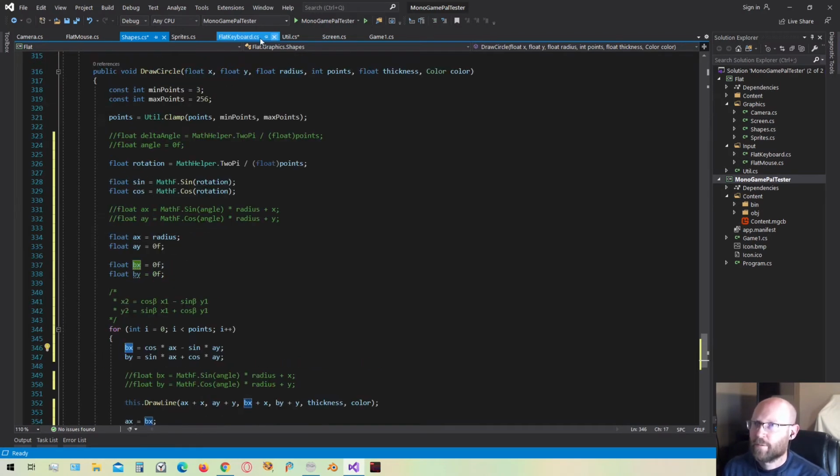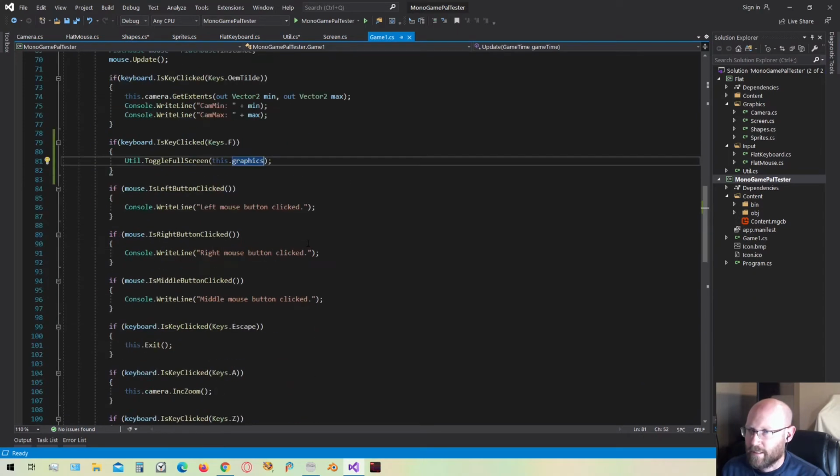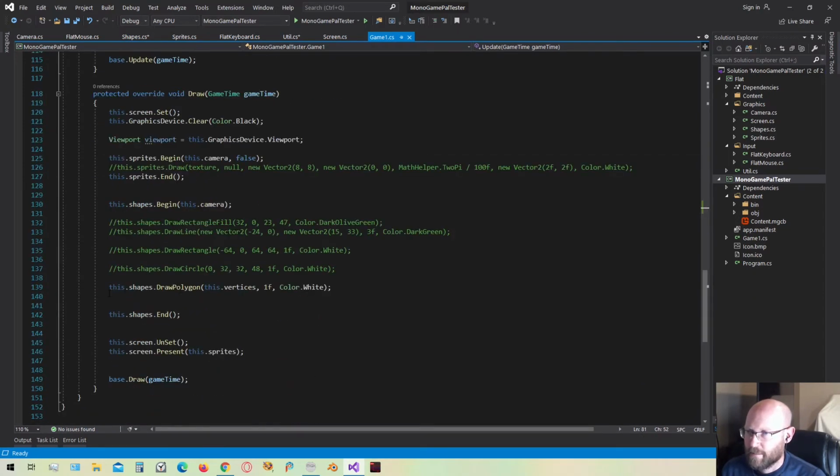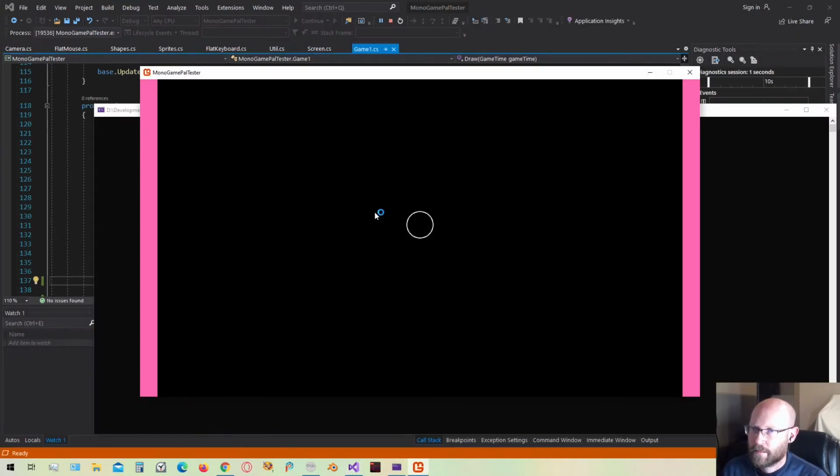Let's go ahead and run this and just make sure it's working. So we have a draw polygon code here. We're going to put the draw circle code back in and just make sure it looks the same. There we are. And there's our circle. It should be exactly the same as we had before. It's just calculating it using a slightly different math algorithm.